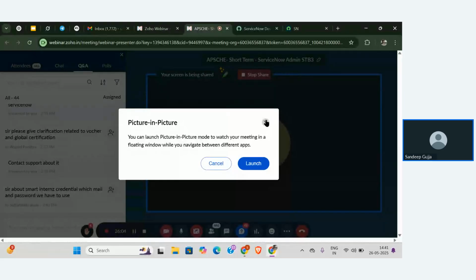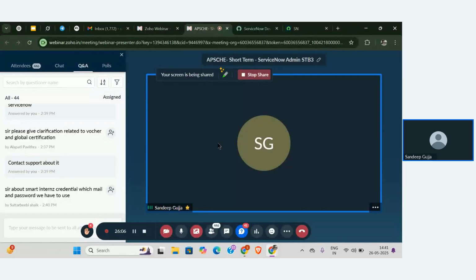So let me share my screen, guys. Please let me know whether you are able to see it or not. Yep, I think everyone can see the screen.